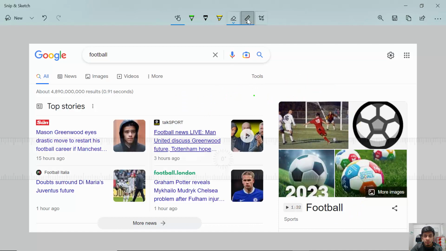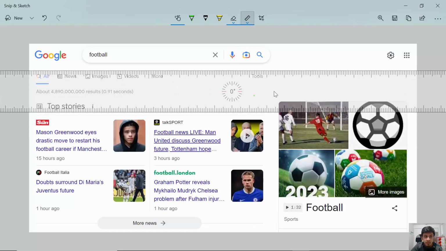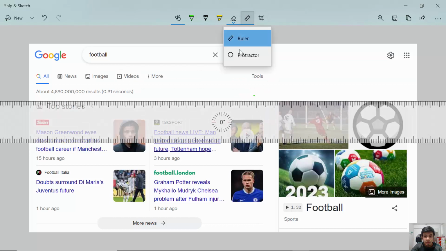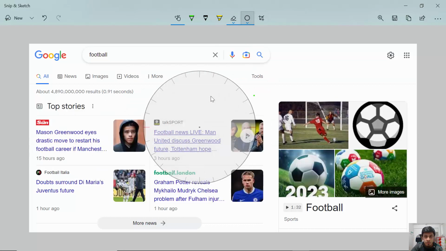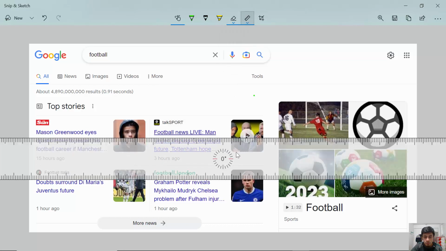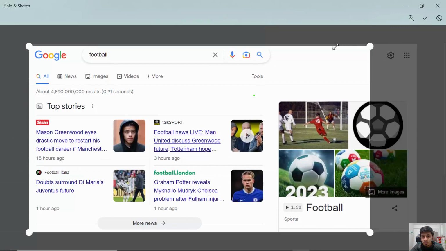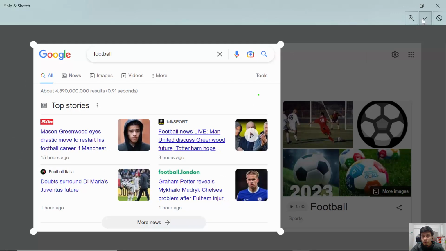Okay, then you have the option of adding a ruler here. A ruler option. So then you can crop any image. For cropping you have to save.